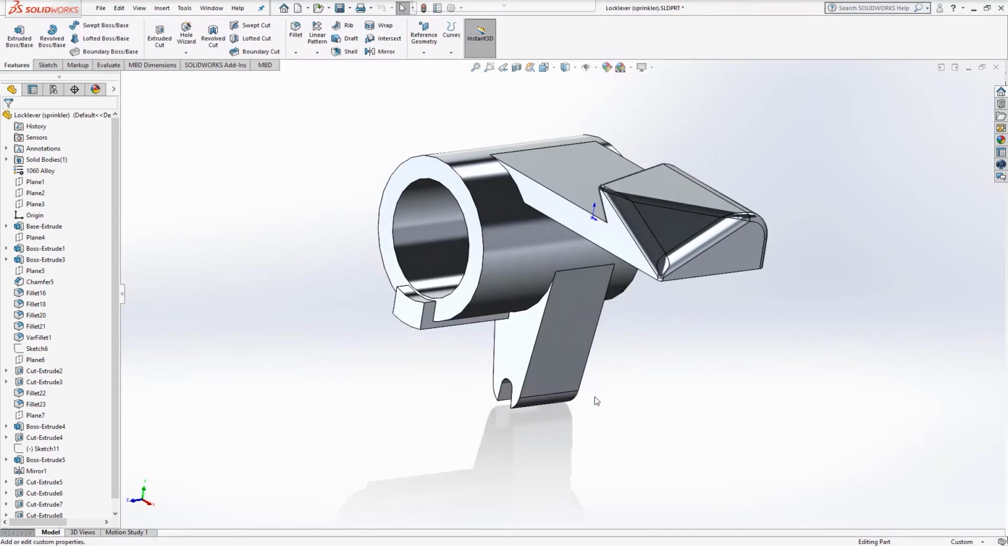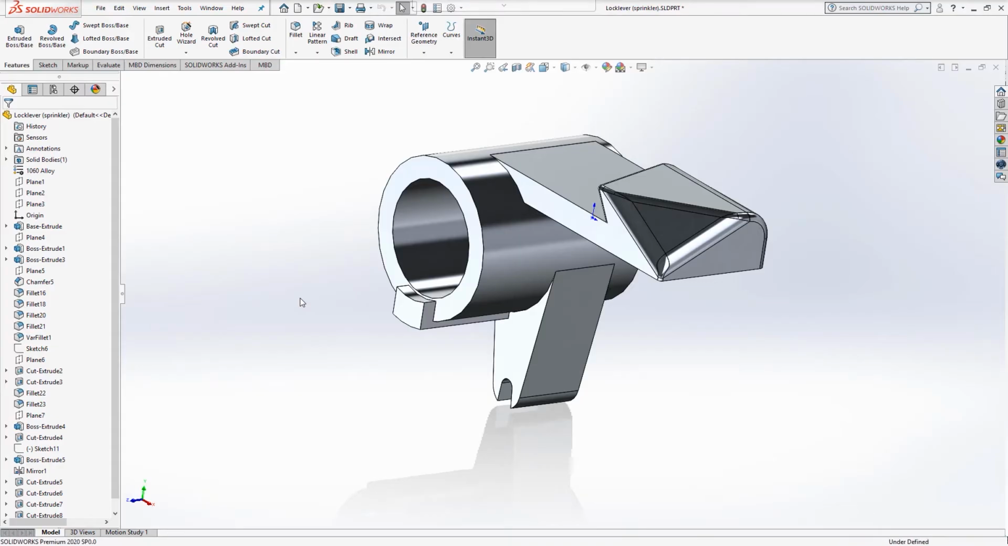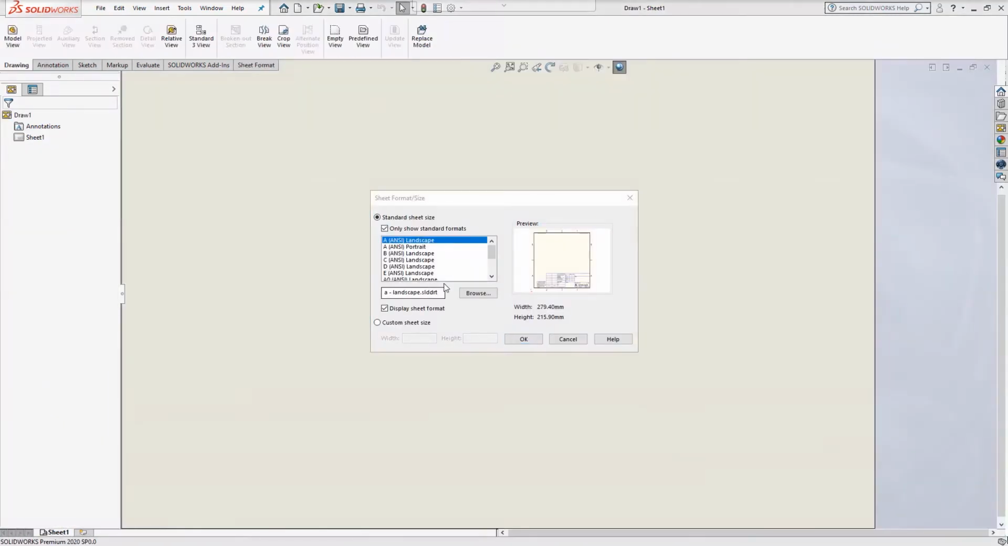To create the drawing, choose the Make Drawing from Part option from the File menu. At this stage, it may ask you to define your unit systems. If it does, choose millimeters, grams, seconds, so MMGS, and ANSI for the standard. If this has already been chosen, don't worry about it for now, you just may find that certain items look slightly different on your drawing to mine. But all the tools will still work in exactly the same way. We'll use the A3 landscape template.